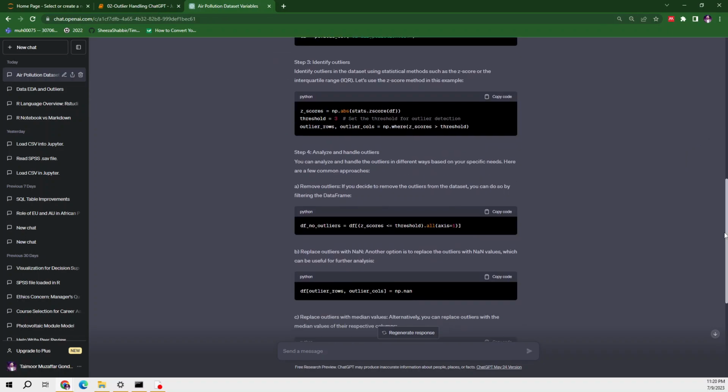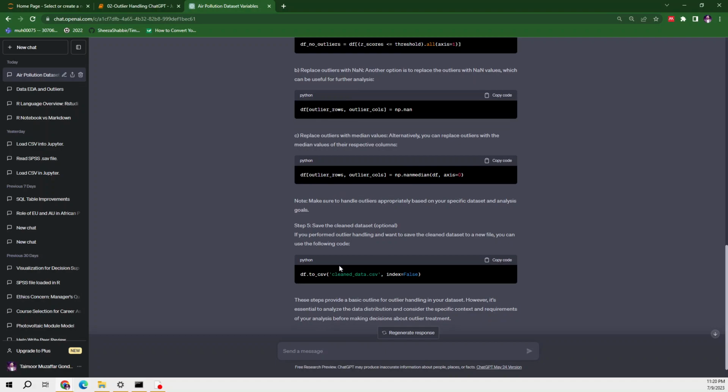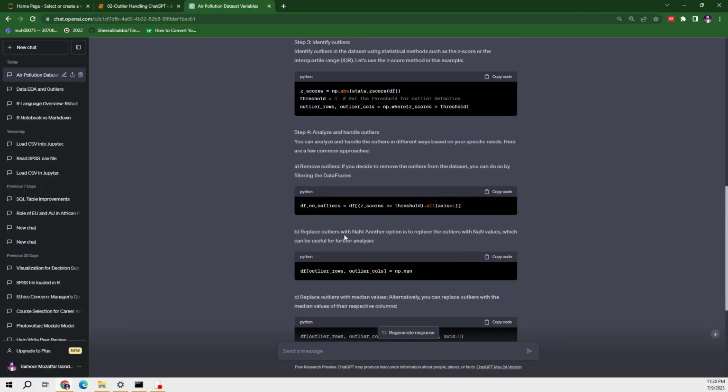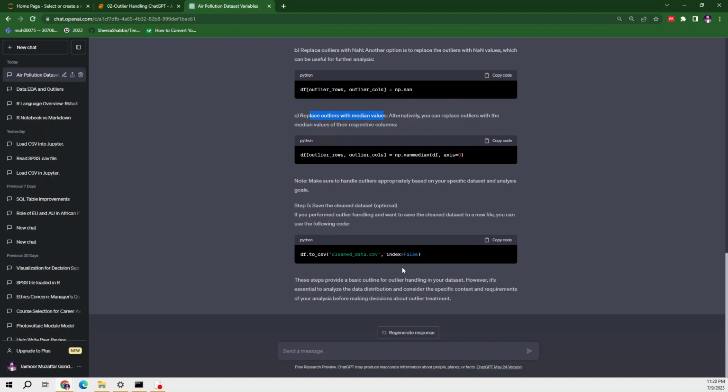Okay, and it is saying to identify outliers through z-score. Okay, fine. And then analyze and handle outliers, replace outliers with NaN, and then this, and then clean the data. Okay, it is doing it. It is using the z-score method to remove the outliers, and then to analyze and handle those outliers. First of all, it will remove those outliers, then replace those outliers with NaN, and replace outliers with mean. Okay, fine. And at the end of the day, it will provide us the clean dataset.